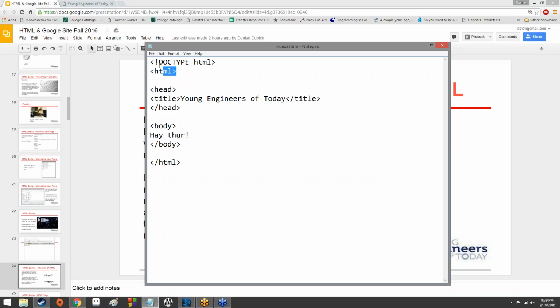If the whole thing is, make sure that you have the opening HTML tag and the opening head tag and all that stuff. Make sure you got the angled brackets like everything.